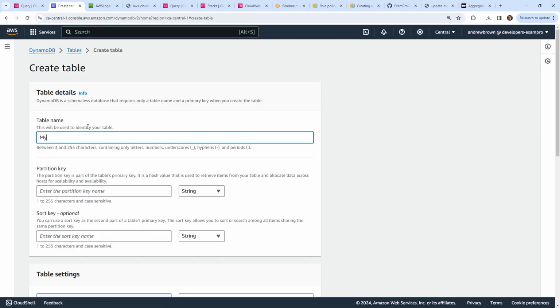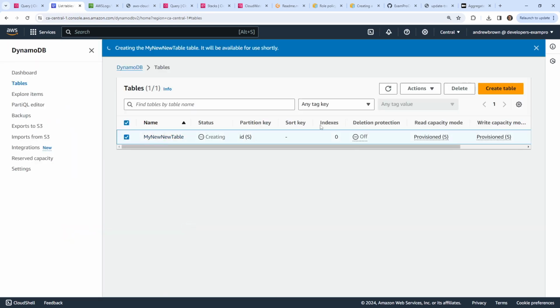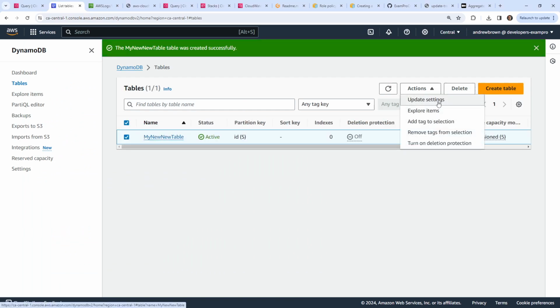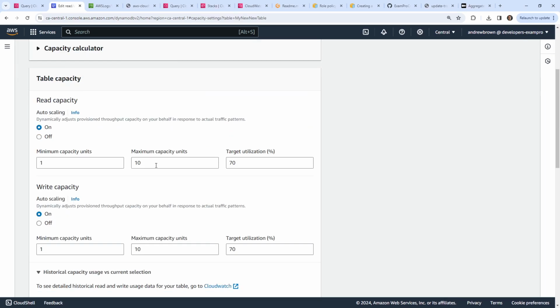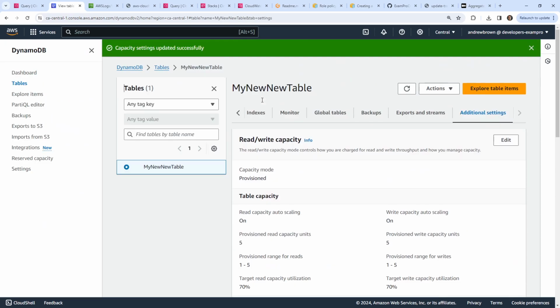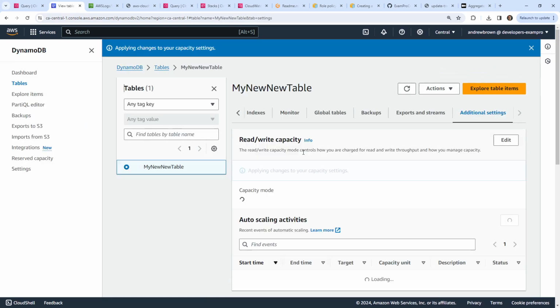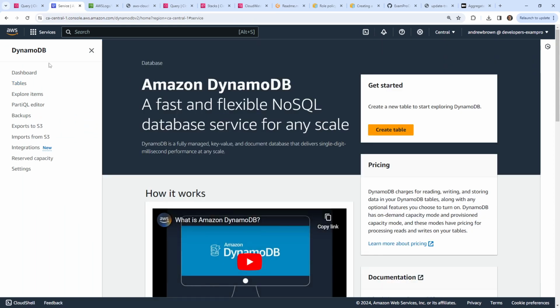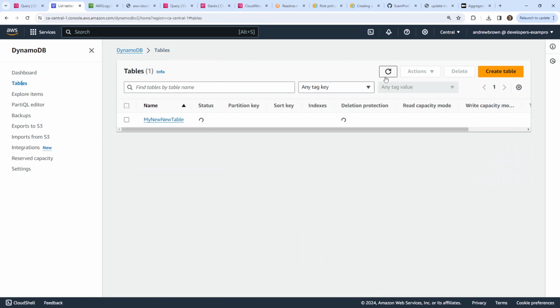So we'll say my new table. And we'll say ID here, and I'll go down and create this table. And we'll wait for that table to be created. All right, so I'm going to go ahead and just change the settings here. We'll edit the capacity. We'll just set this to 5 and 5. And then we'll save those changes. And then I'm going to edit the capacity again and just change it to be on demand. And yeah, we'll just have to wait a little while here, I guess, for this to update.